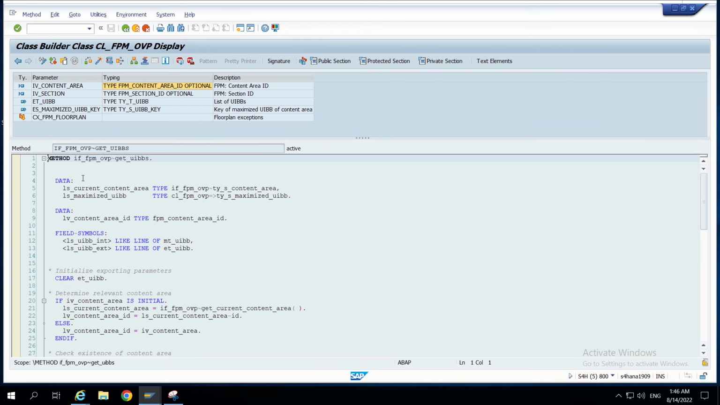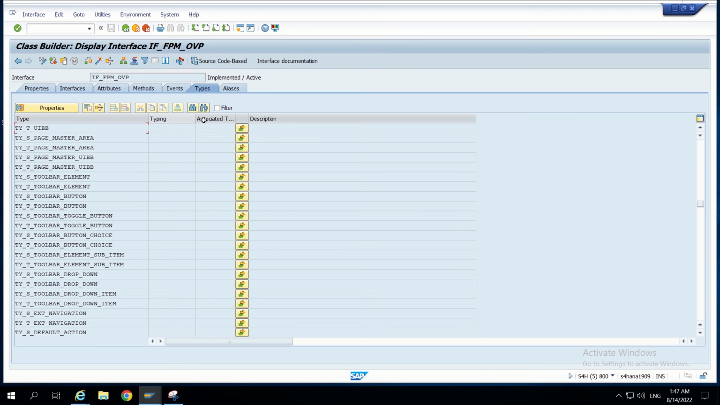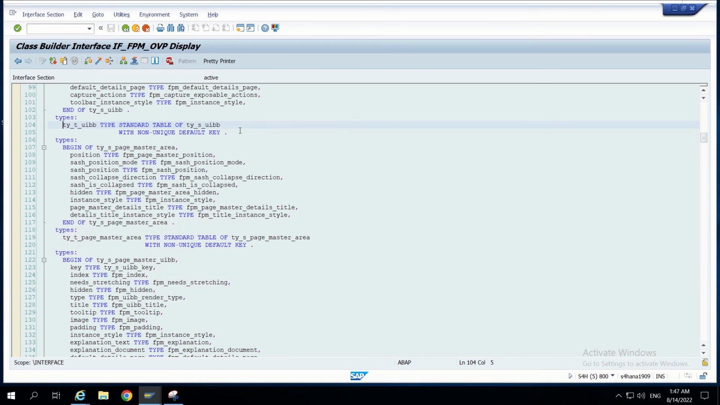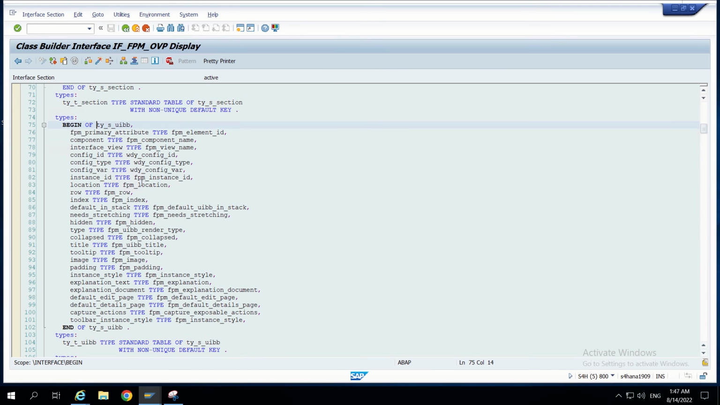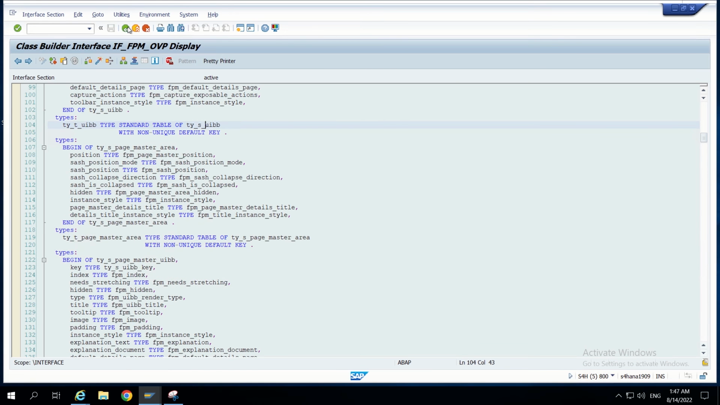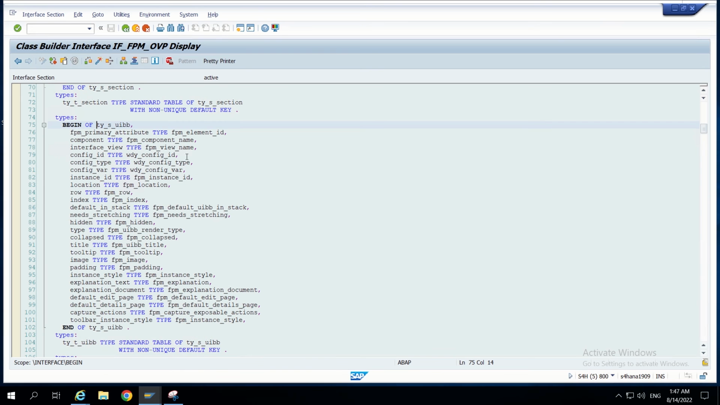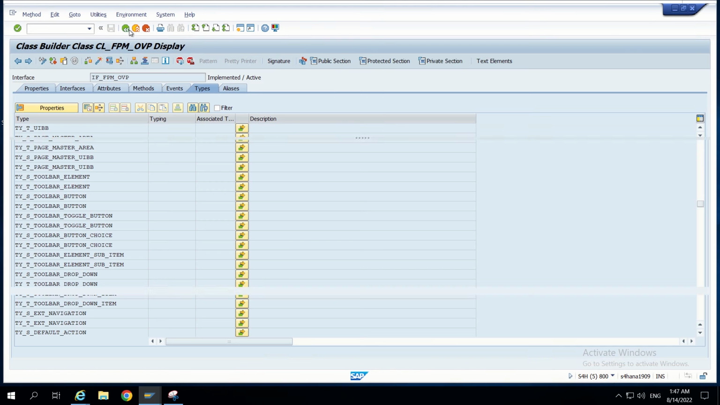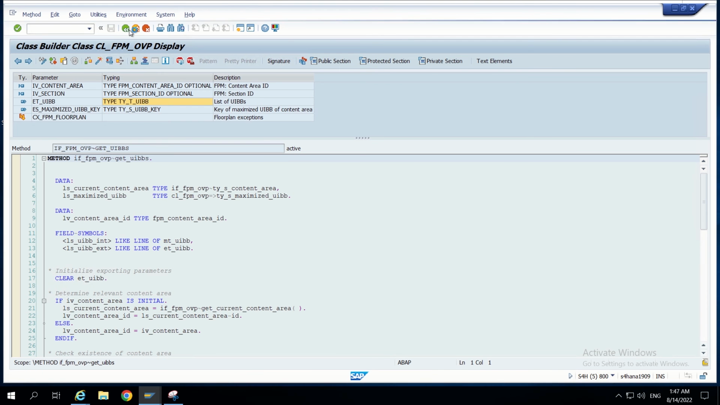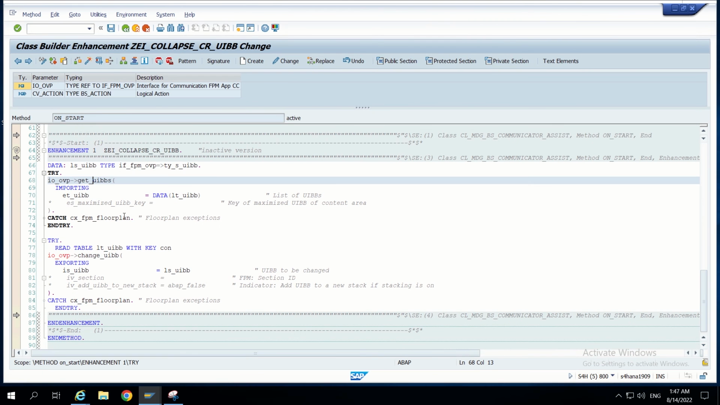So in get UIBBs, we can see it is coming in TYT UIBB. TYT UIBB means it is a table of TYS UIBB. This is the required one. In this we can see it has component, interface view, config ID and all. So in the same way, here also we can do the same thing.